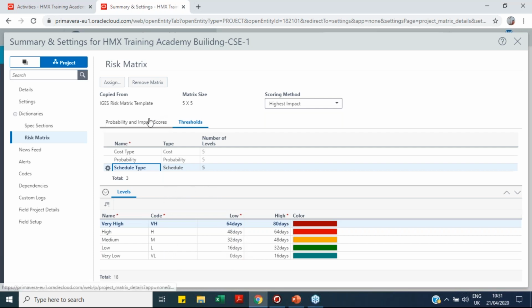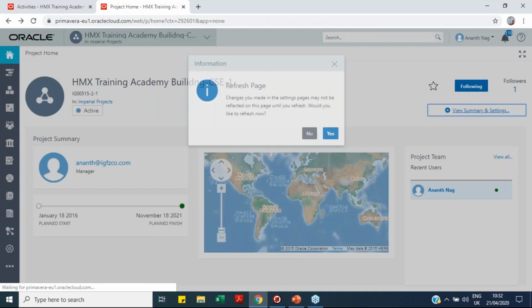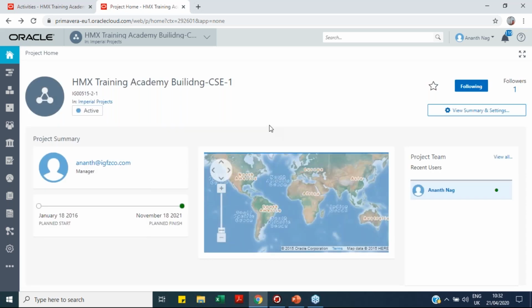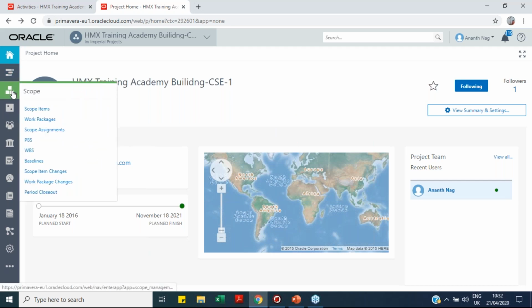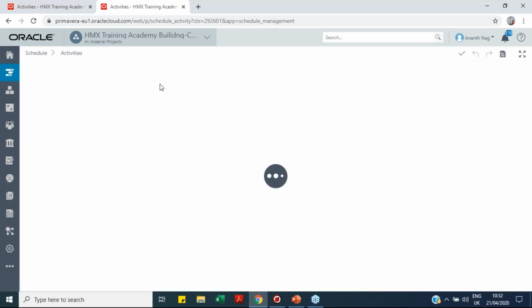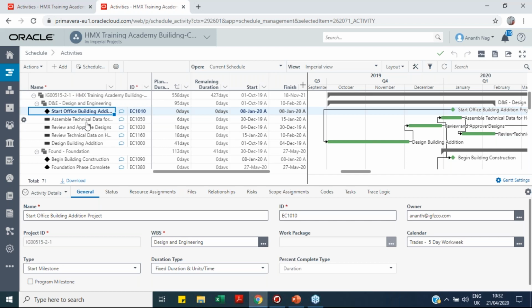Based on our risk thresholds, we can create our risk scoring matrix. So we have already defined the impact thresholds. Based on that, the risk scoring matrix will be calculated. So we'll assign this risk scoring matrix to this particular project. Then we can start doing our qualitative risk analysis. We'll go first to the activities. I already have created a project with the WBS and activities and given all the relationships and durations here.